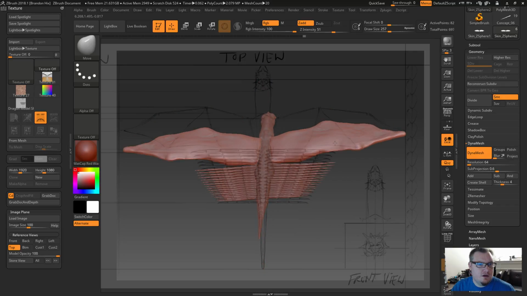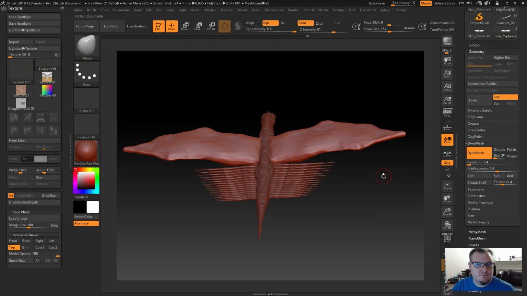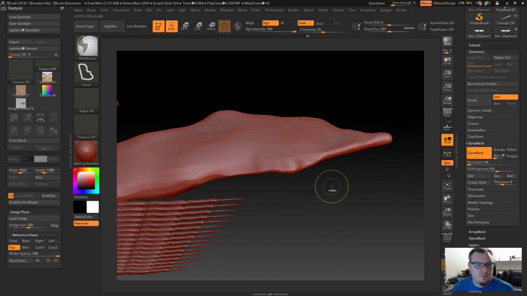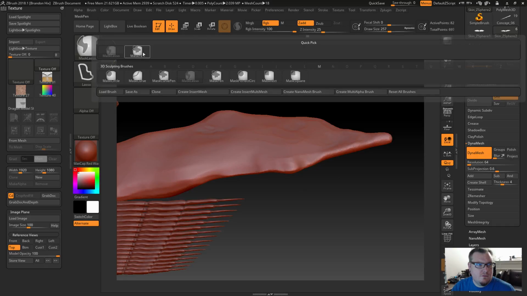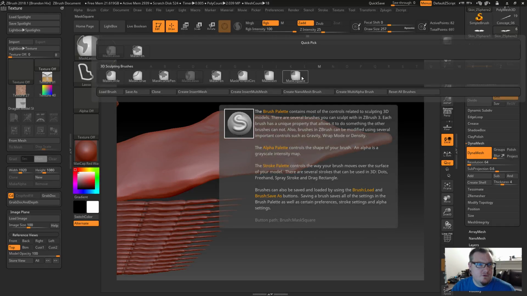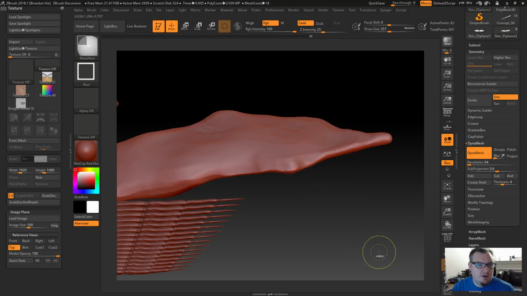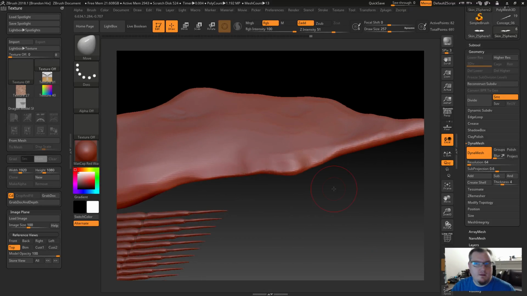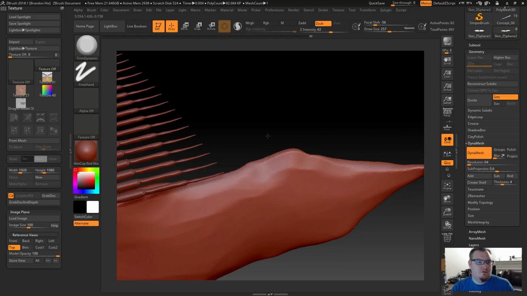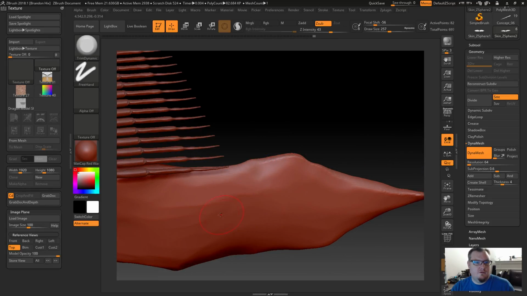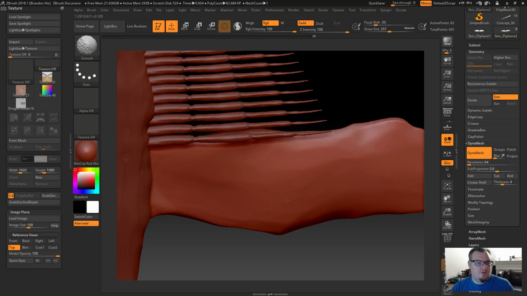Do a quick Dynamesh. Shift-C. Switch that back to mask correct, and there we go. Okay. Smooth this out a little bit.